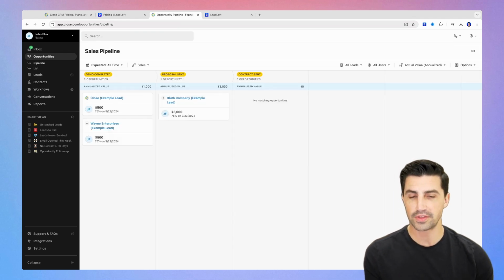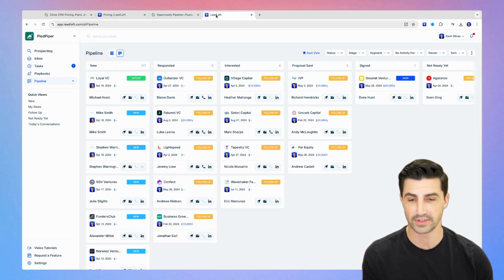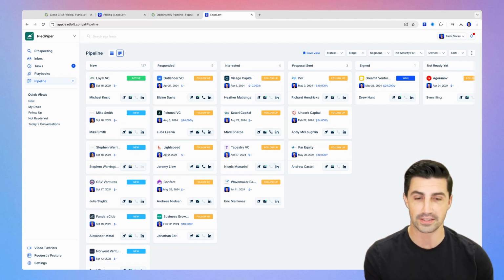And for me, I do think this is pretty simple, but it does kind of make things a little bit more complicated than it has to be. In LeadLoft, for example, we just have a pipeline. It's literally just left to right. There's no qualification. The pipeline is the qualification.